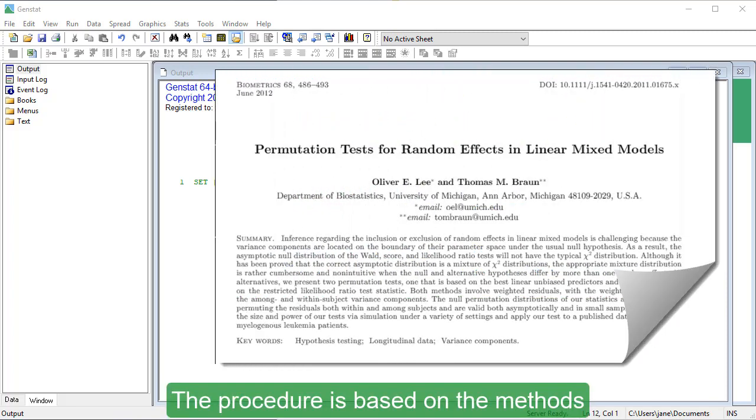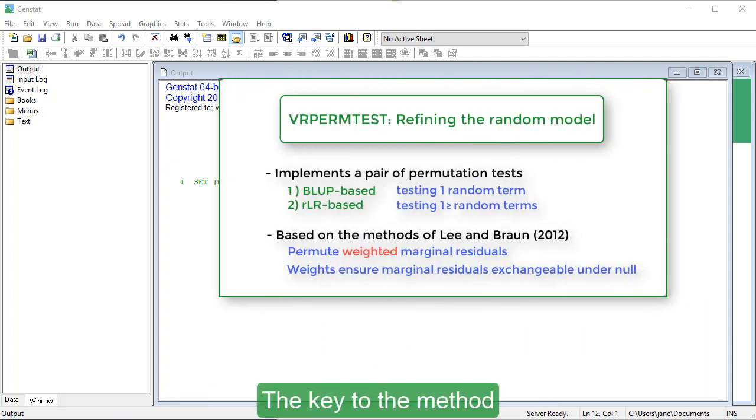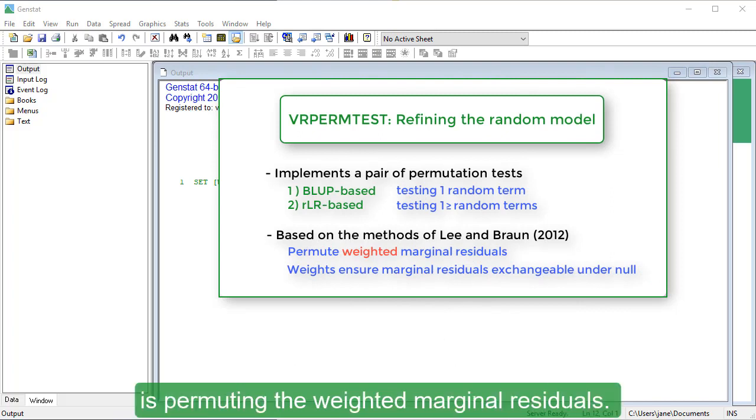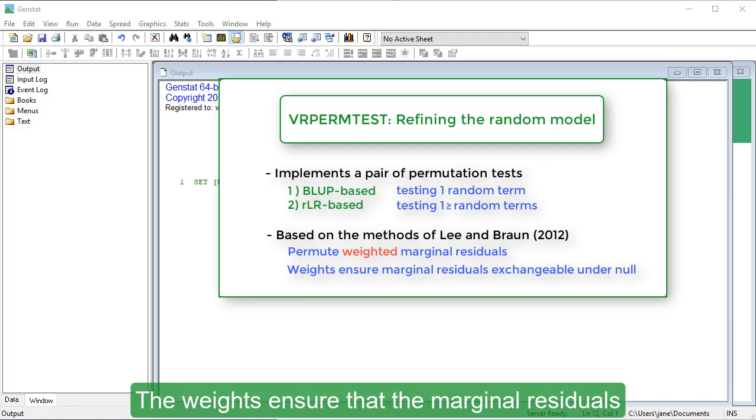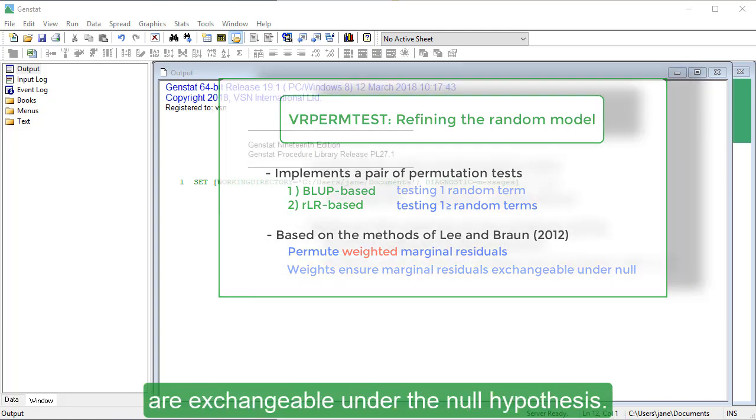The procedure is based on the methods Lee and Braun proposed in their 2012 Biometrics paper. The key to the method is permuting the weighted marginal residuals. The weights ensure that the marginal residuals are exchangeable under the null hypothesis.